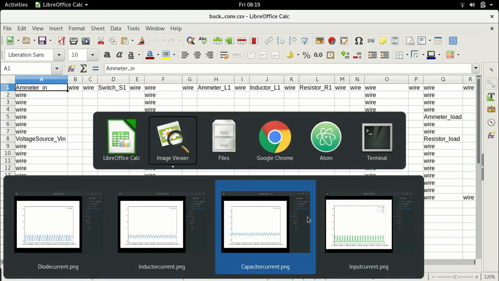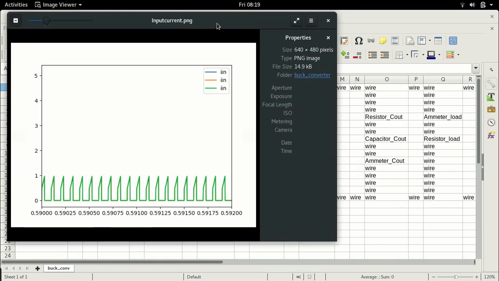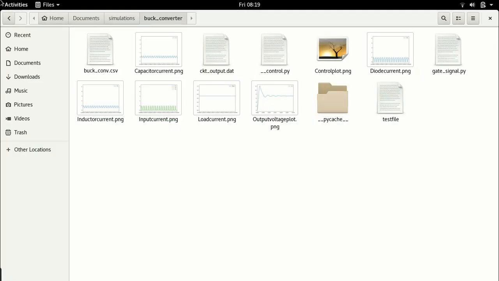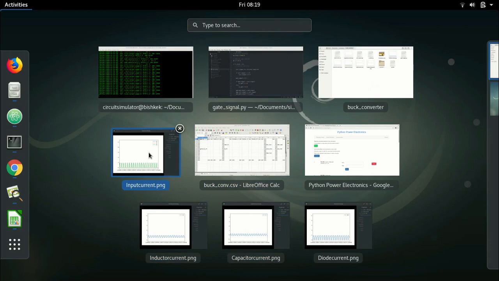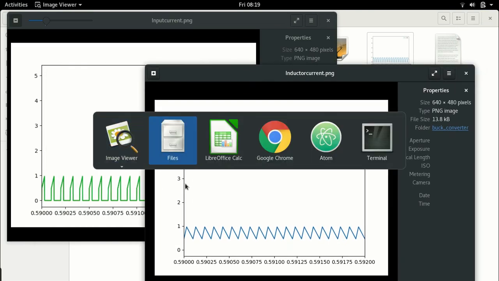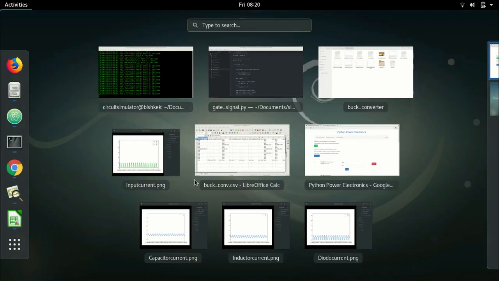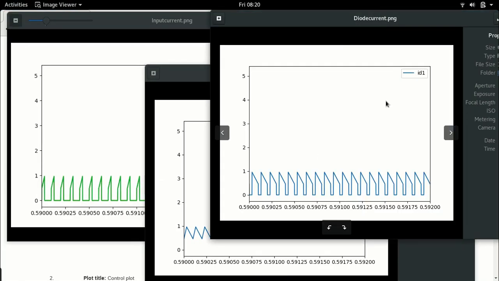So let's do that. Let's put the input current, the inductor current. I have the input current, the inductor current, and let me put the, just a minute, I'm having some trouble with this operating system. Yeah, and finally the diode current. So let's have these three. So this is actually the inductor current.